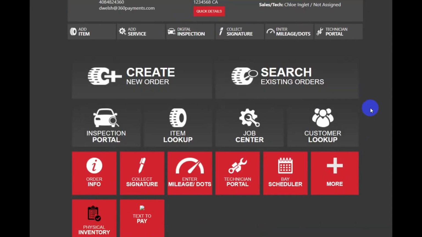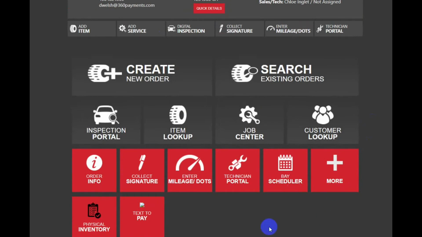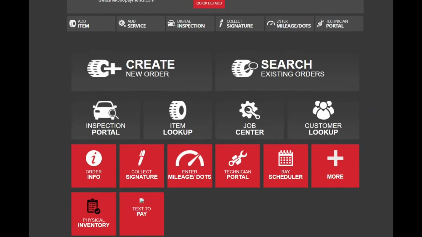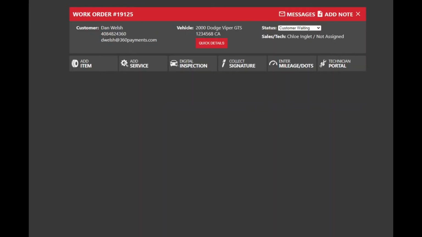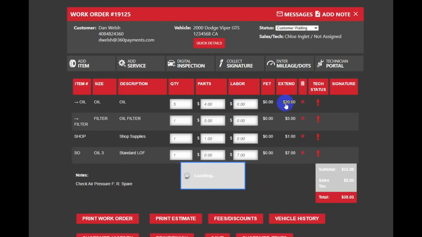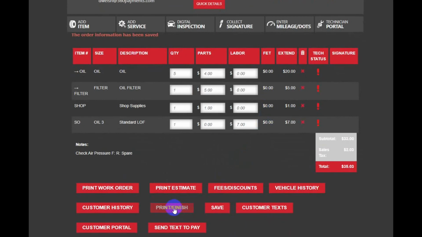screen, you can click More button and then go down to Text to Pay button. This will then show you all the text to pays you have outstanding and sent, and that one will show as paid once it's received. So once you see that's paid, then you can go back into the work order to finalize it.